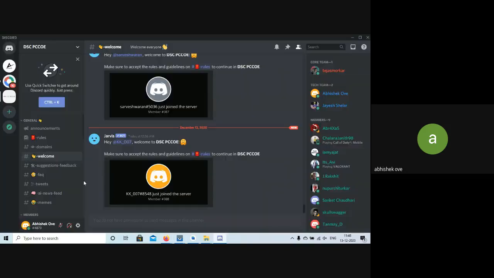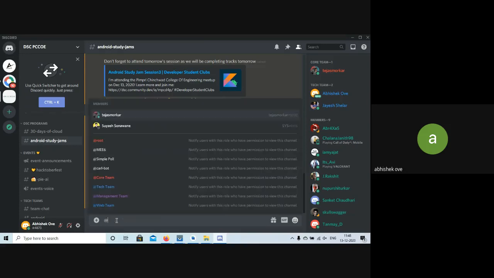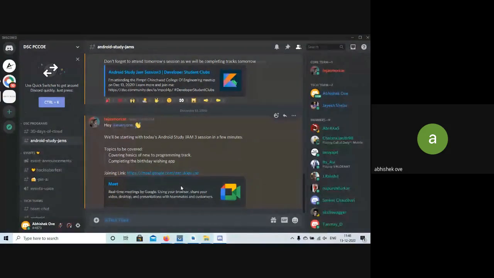Let me just show you. Whenever you have any doubt, means you think you are stuck or you are not getting any concept, you can just post it here, or you can tag any one of us. You can tag Suyash or Tejas, or I think it's not showing me. You can just tag and one of our Android members will reply to your doubts. So that will be the helpful part for you.